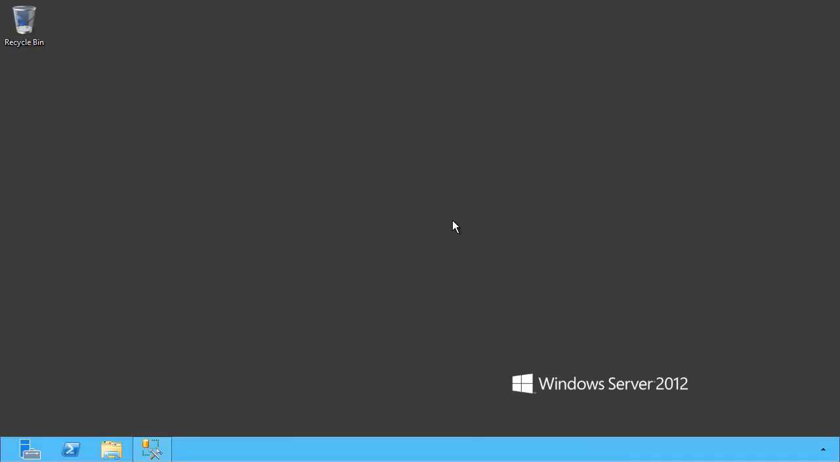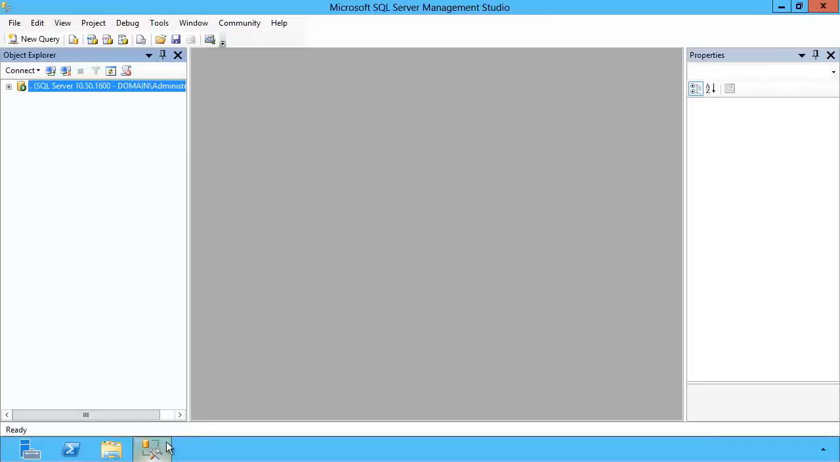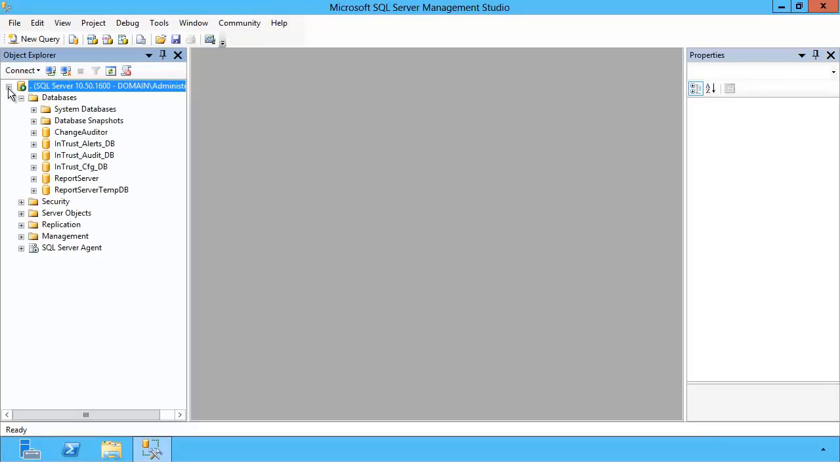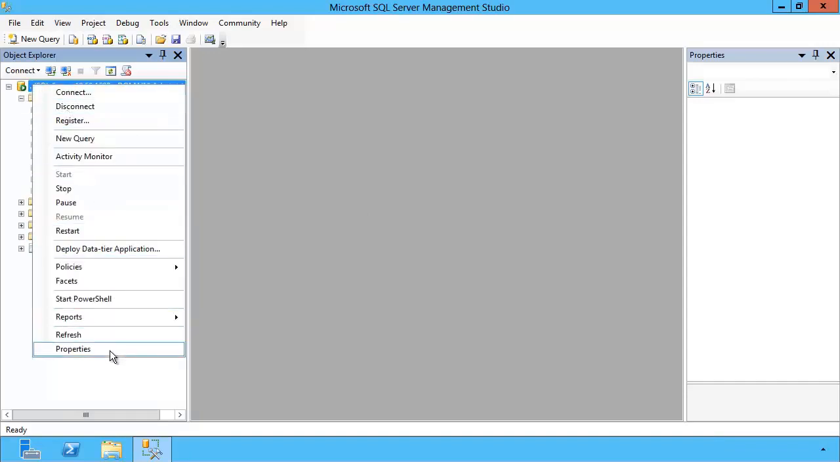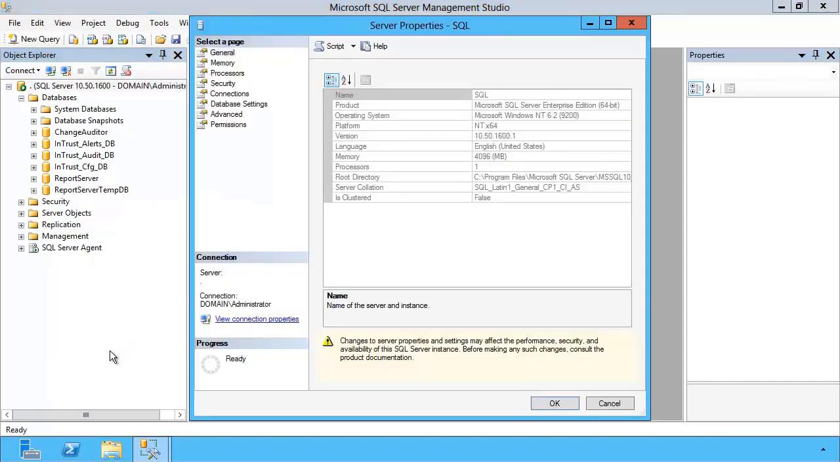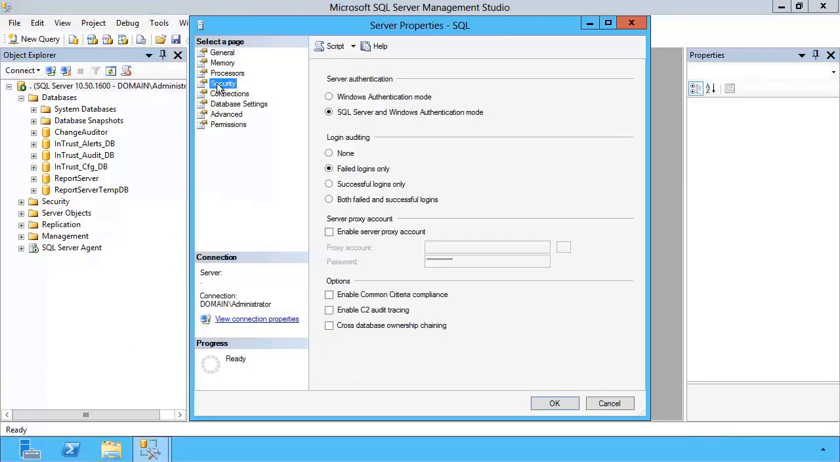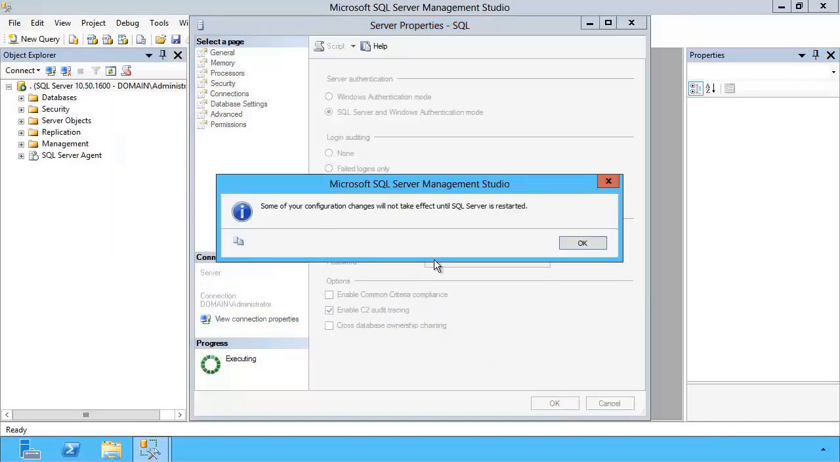To enable C2 and error logging, open up the SQL Management Studio. Open up the server node. Right-click and select Properties. On the security option, select both failed and successful logins and enable C2 tracing and click OK. To have the logging take effect, you will have to restart the SQL server.